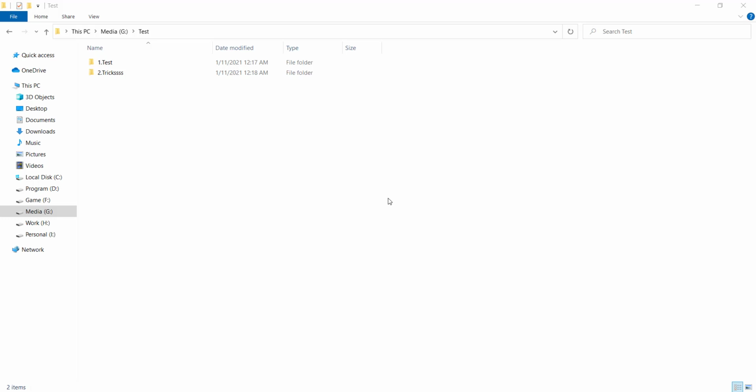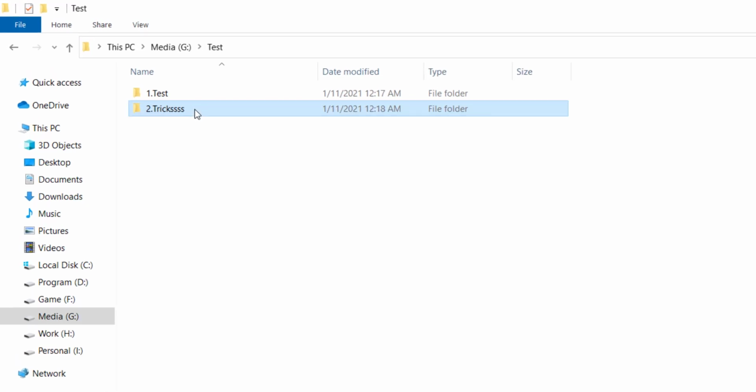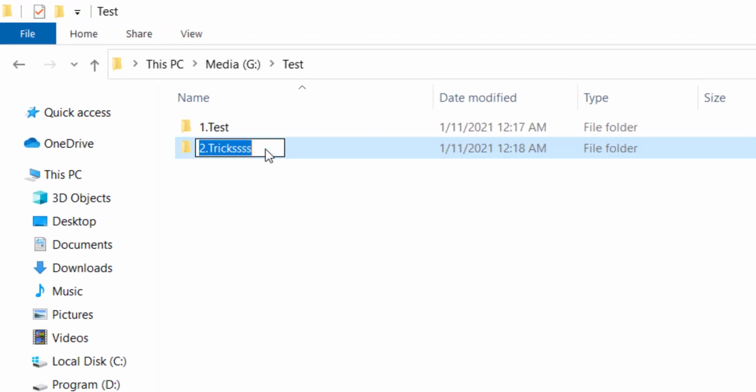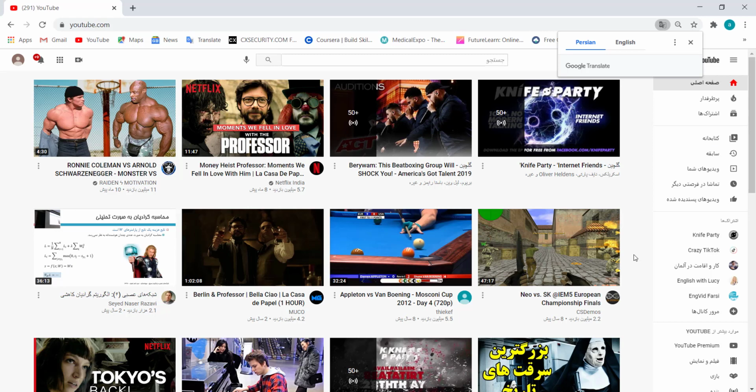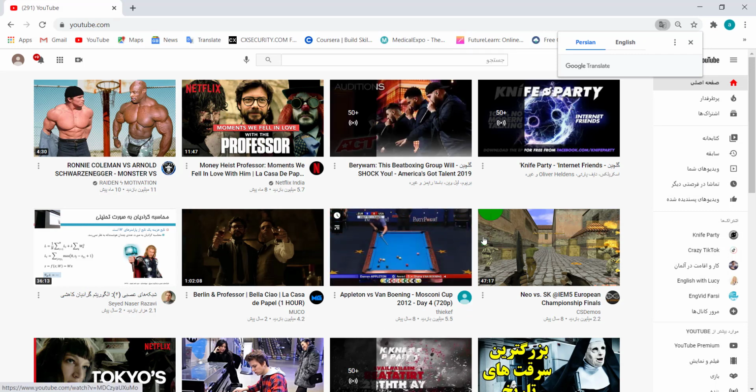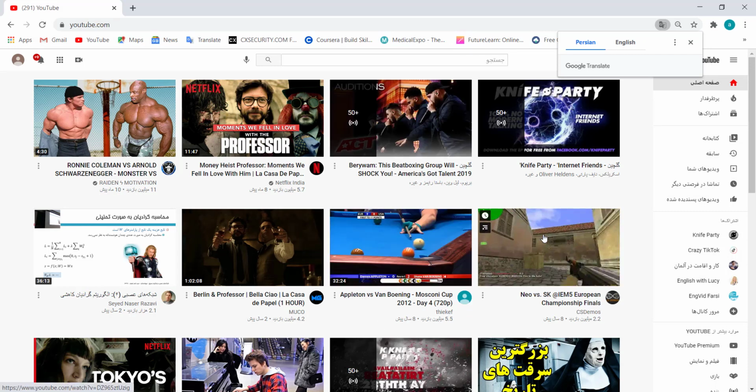With F2, you can rename what you have clicked on. Just highlight a file and hit F2 to give it a new name. Let's take a look at the F5 function. You can refresh a page with this key. Here I am in YouTube and I can click on F5 to see the new results.